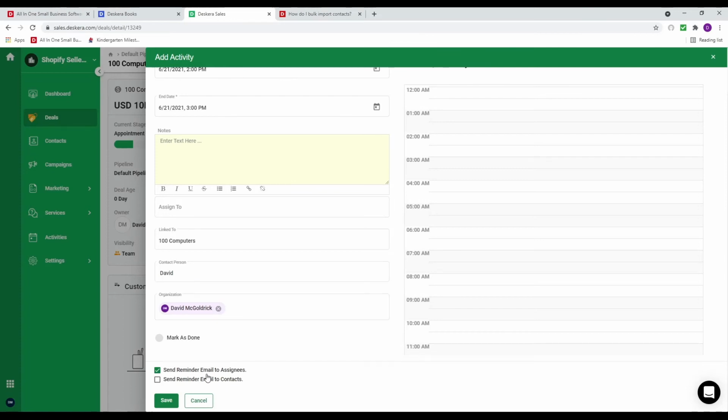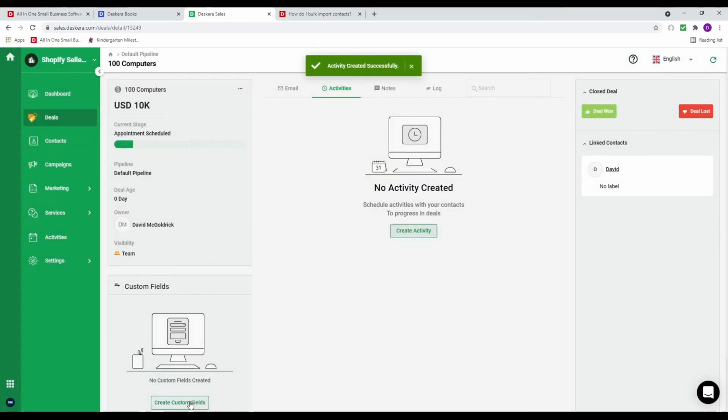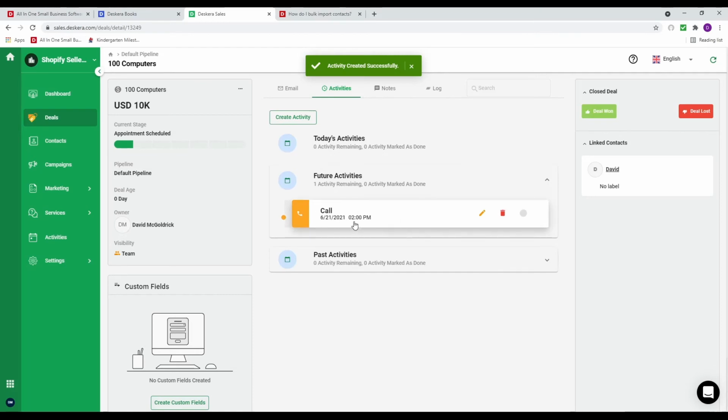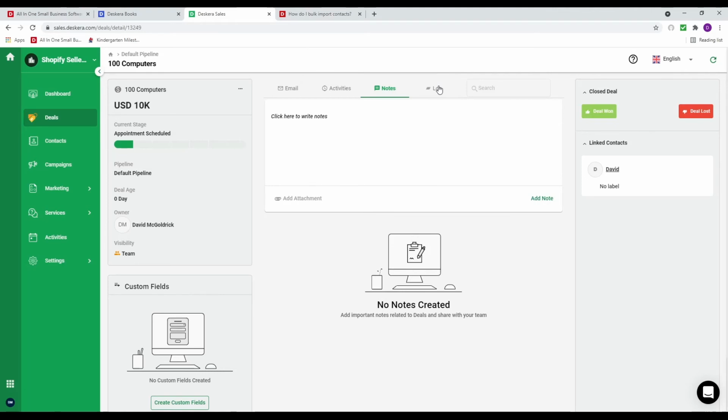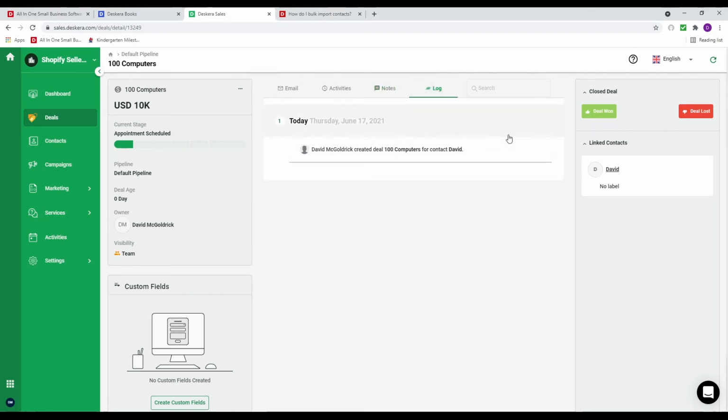And then I can send reminder email to assignees or send reminder email to contacts, and then I can save it. Now it's been saved, and I can see my call here. It's a future activity. I can go to notes. I can input notes here. I can do a log, see the logs.